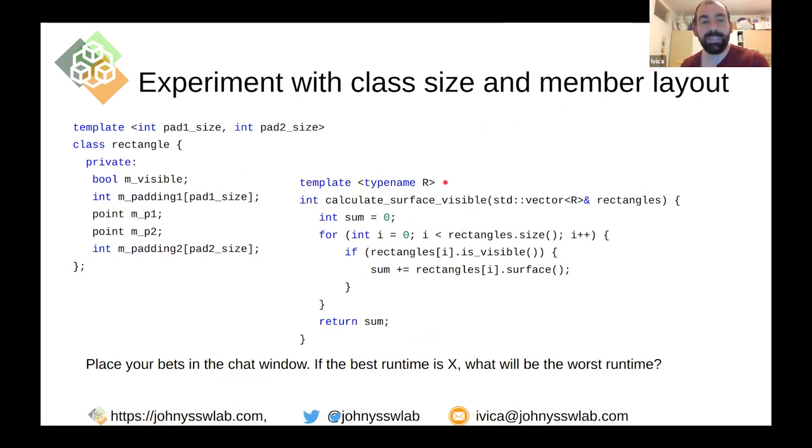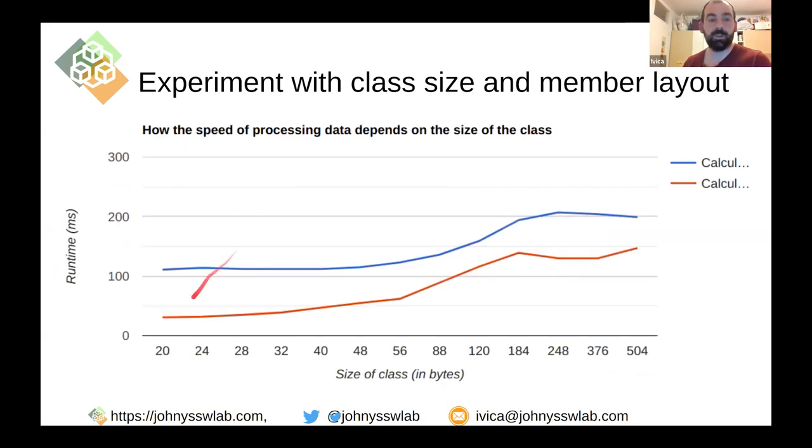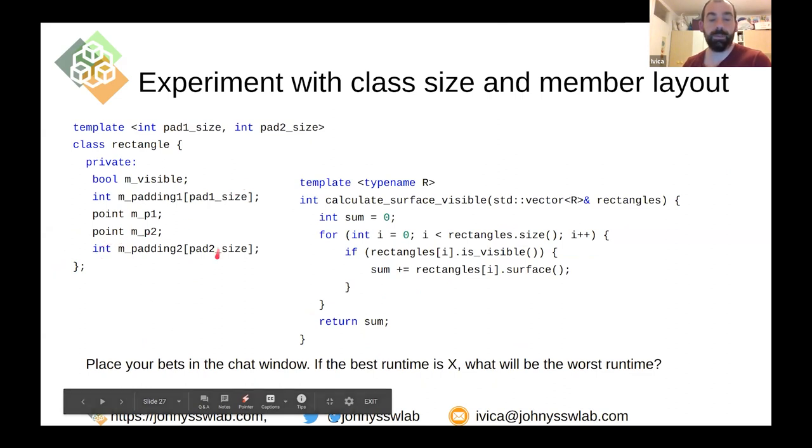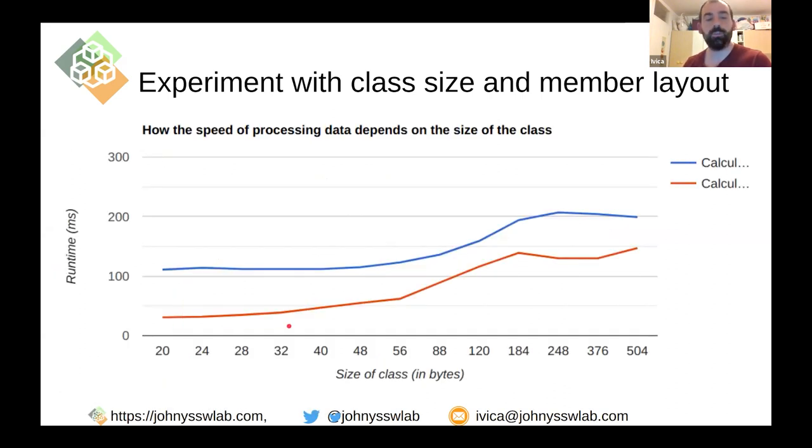Okay. Now I modified the size of padding one and padding two. We wanted to see how that influences performance. So here are the numbers. The class is smallest when there is no padding either in pad one or pad two. In this case, there were two functions actually. One is calculate surface visible, and the other one was calculate surface all. In the case of calculate surface visible, the runtime of the function on 20 million objects was around 100, a bit over 110 milliseconds.